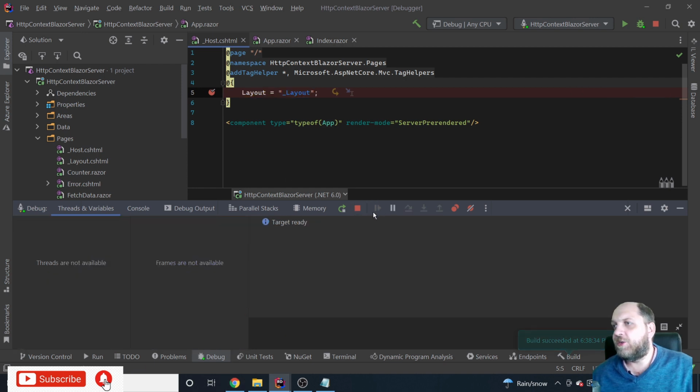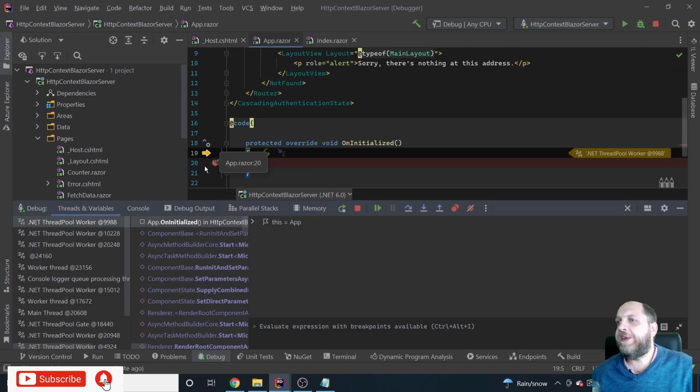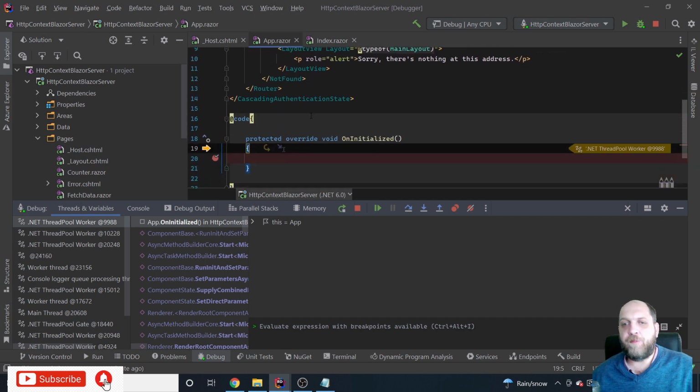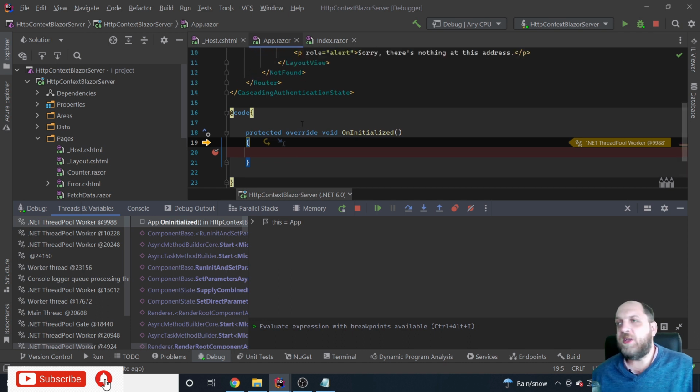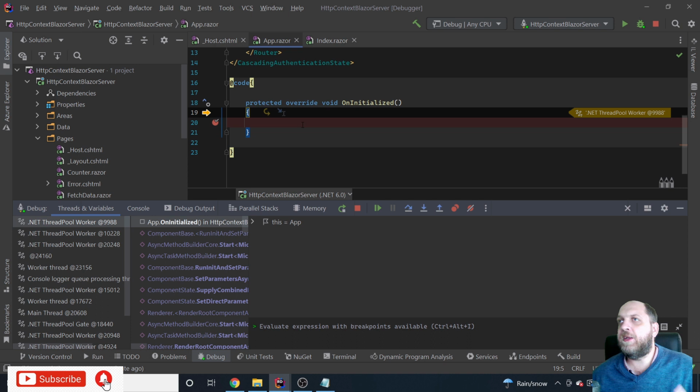Now, if we click on continue, we hit this breakpoint on the app component. And it's exactly as expected, because in the host, we bootstrap the entire Blazor Server application by rendering this app component that we have here. So this means that when we are in the host.cshtml, we actually have access to an HTTP context in a secure way, because that one is specifically only for that request that wants to render that host.cshtml file.